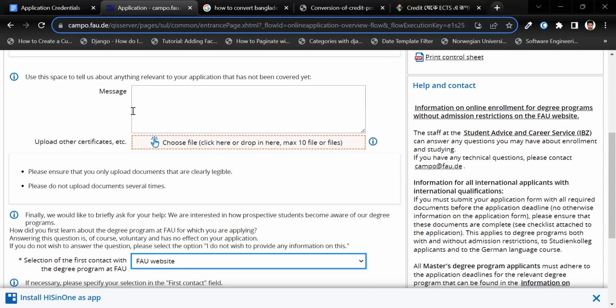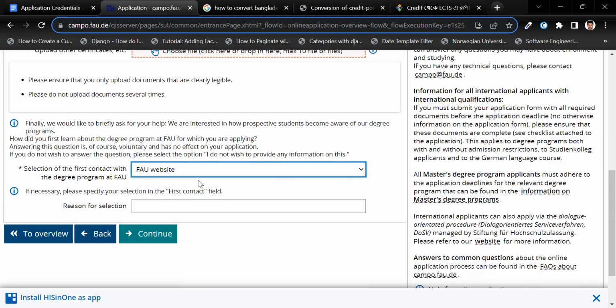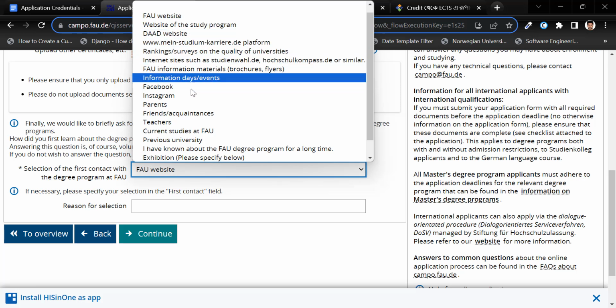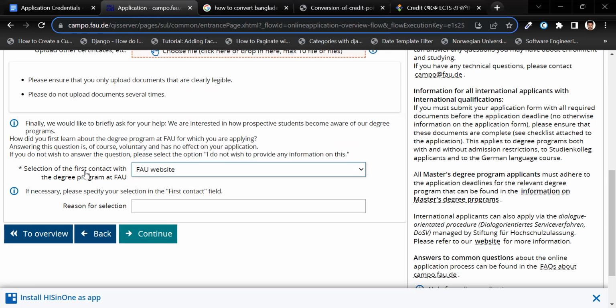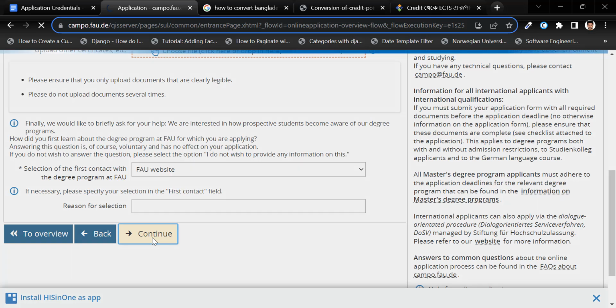Other information, use this space to tell us about anything relevant to your application that has not been covered yet. In that case you can also upload some other documents, but make sure you do not upload documents several times. And selection of the first contract with the degree program at FAU, you can select any of the options. I'm choosing FAU and hit continue.